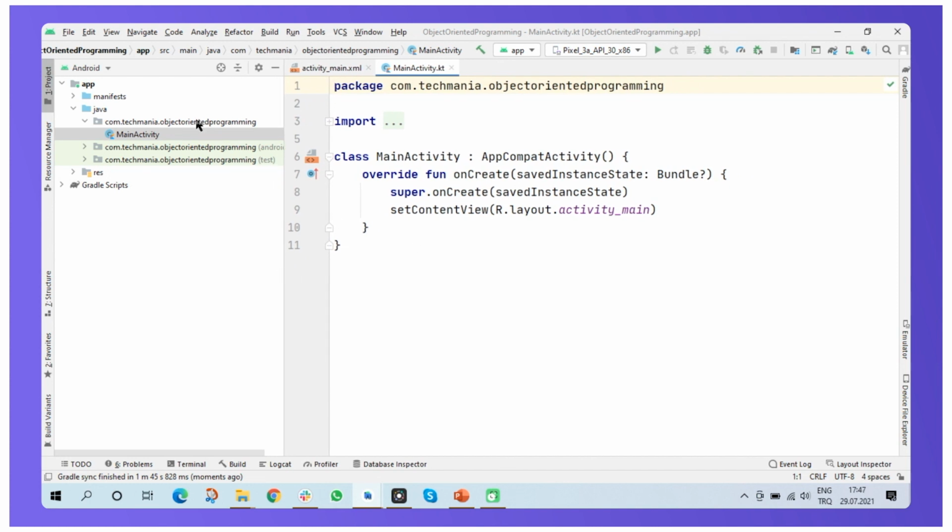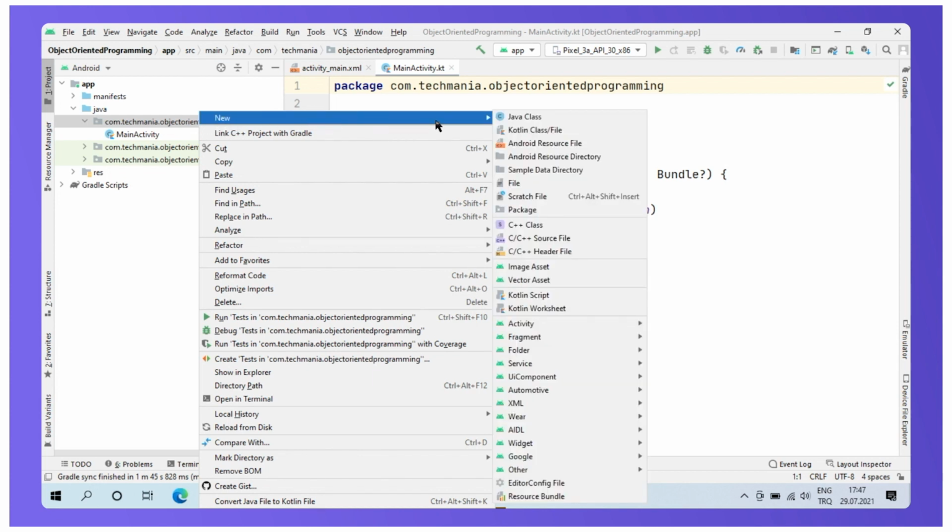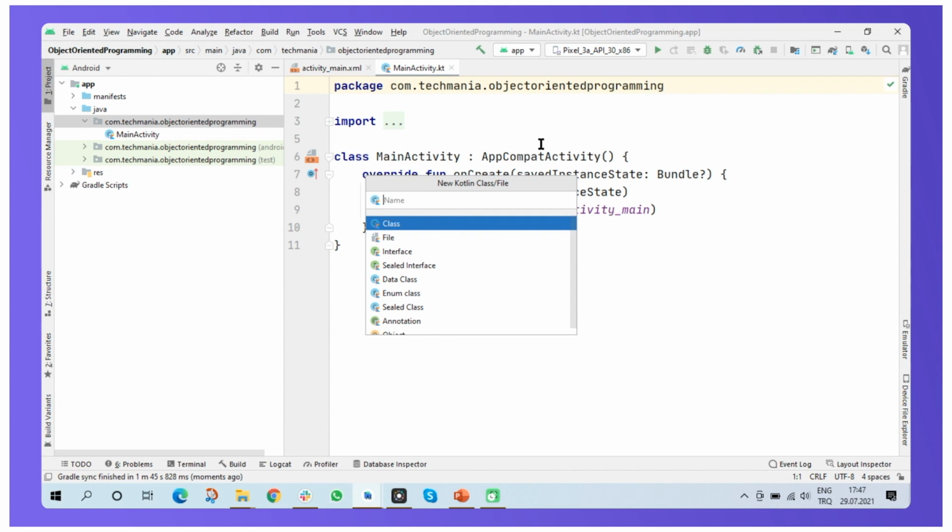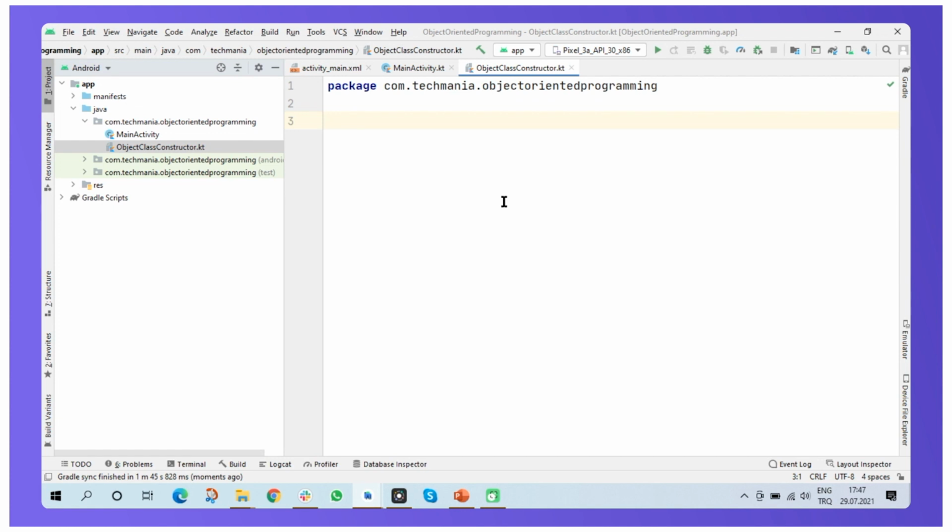So I'll right-click on the project package folder in the project directory right here. I'll select the New Kotlin class file option. And from here, I'll just select the file option and we'll give a name to this file. So the name of this file can be Object Class Constructor. Of course, you could write any name that you want to, but okay, I'll leave it up to you. Anyway, we're going to create the Kotlin file by pressing the Enter key on the keyboard.